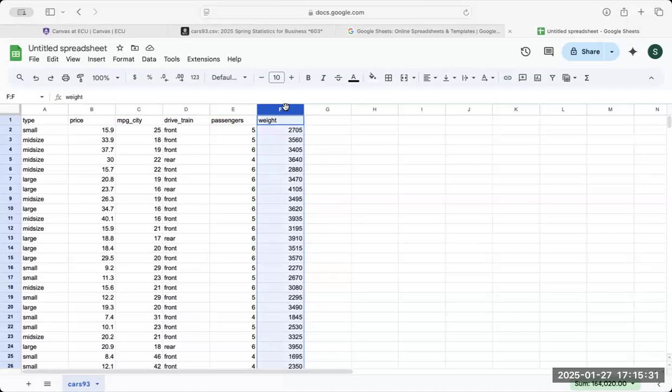Is the variable continuous or is it discrete? Now, weight is something that we measure. So it is a continuous variable. However, they have rounded it to discrete numbers, okay? But weight itself is continuous. It's just been rounded. Something like passengers. Passengers is also a numerical variable, but it's discrete.